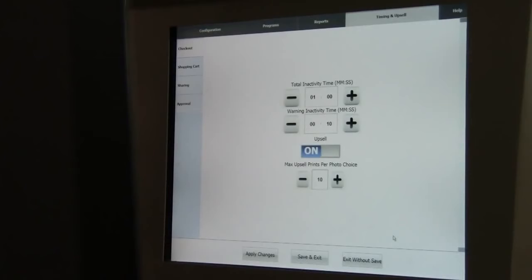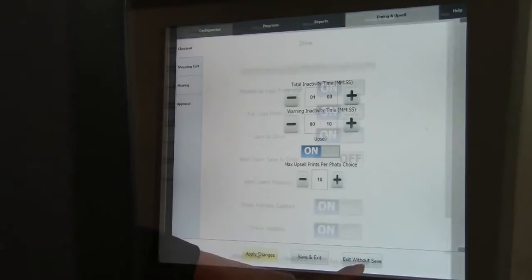Once you've finished making any changes, it's always helpful to hit Apply Changes. This will prevent you from losing any changes in the event the configuration times out, which will occur after about 60 seconds of inactivity. Once you've completed making all of your changes, you can touch Save and Exit to exit the configuration application and return to the photo booth Attract mode. Of course, if you don't want to save any changes you've made, you can always touch Exit without saving.